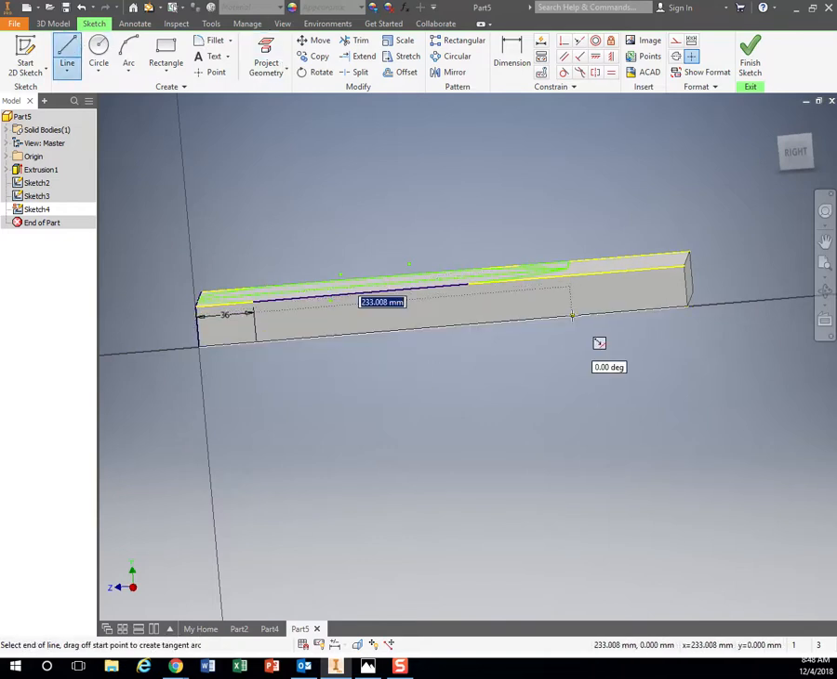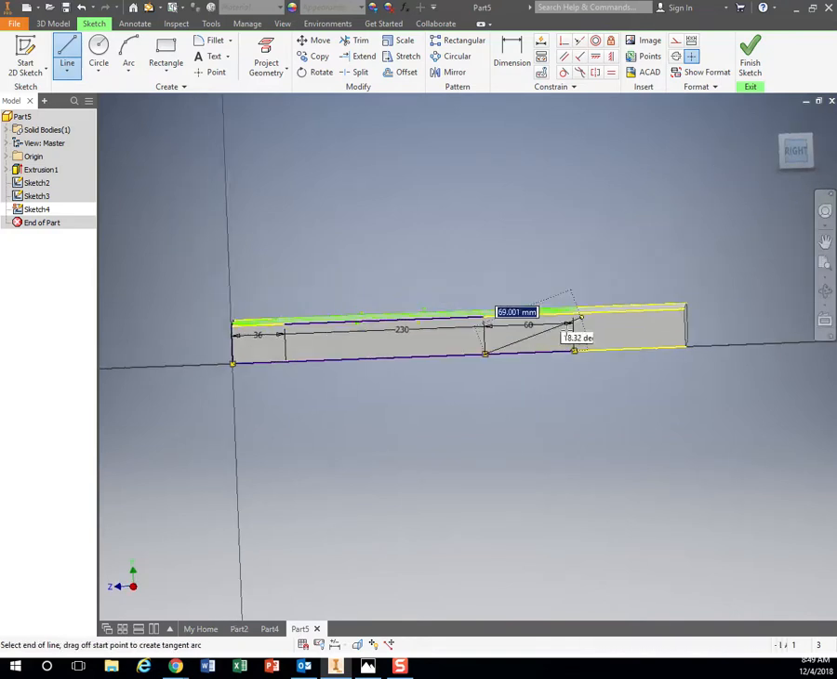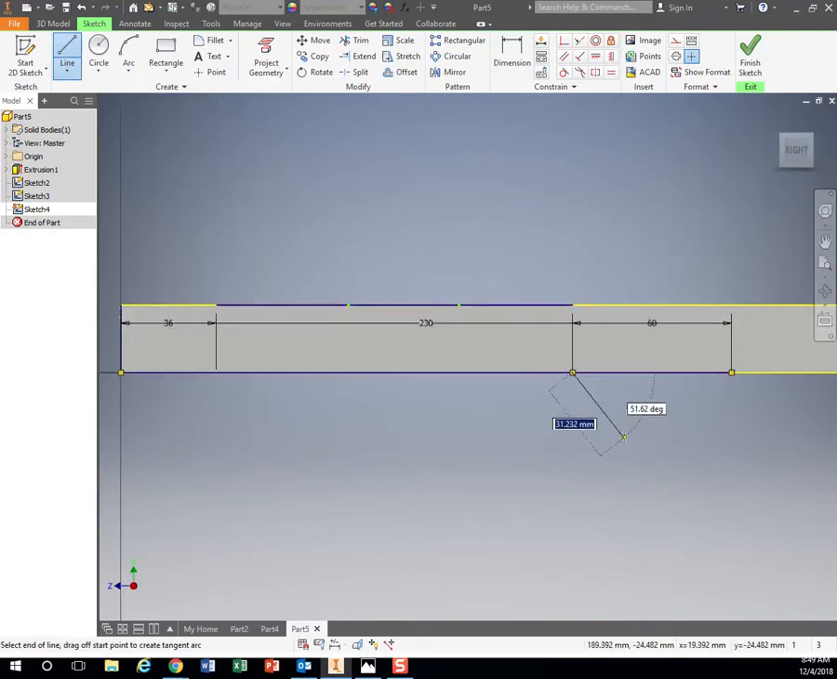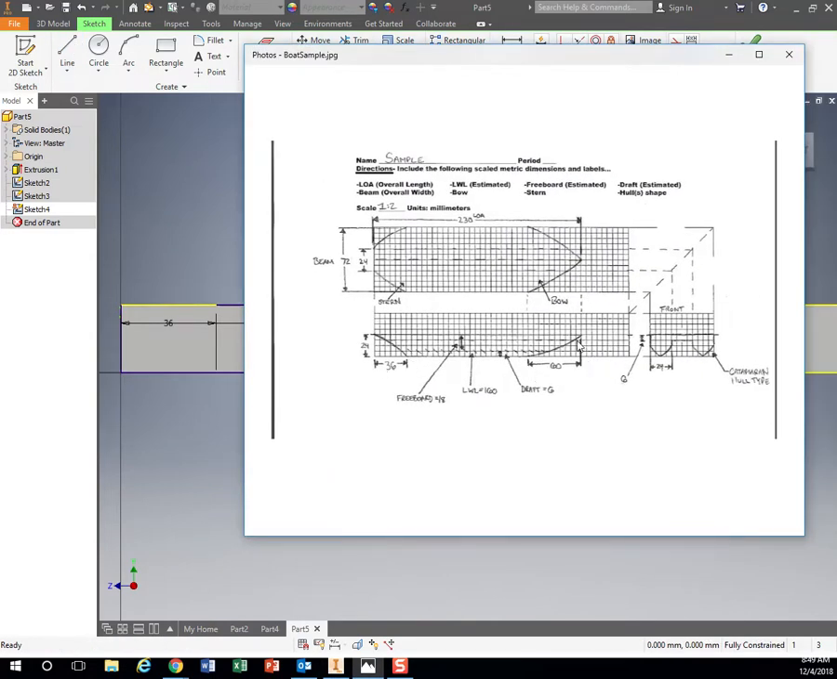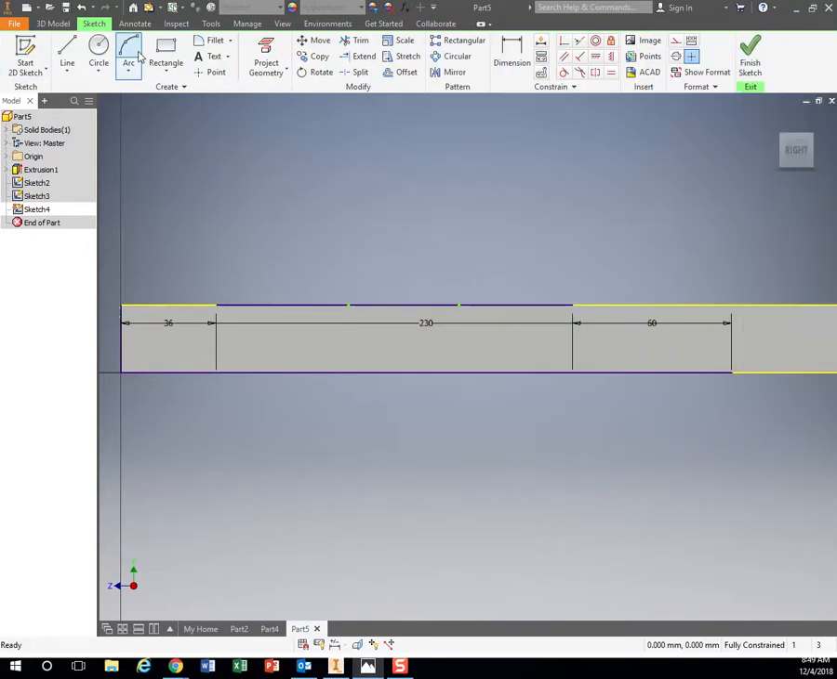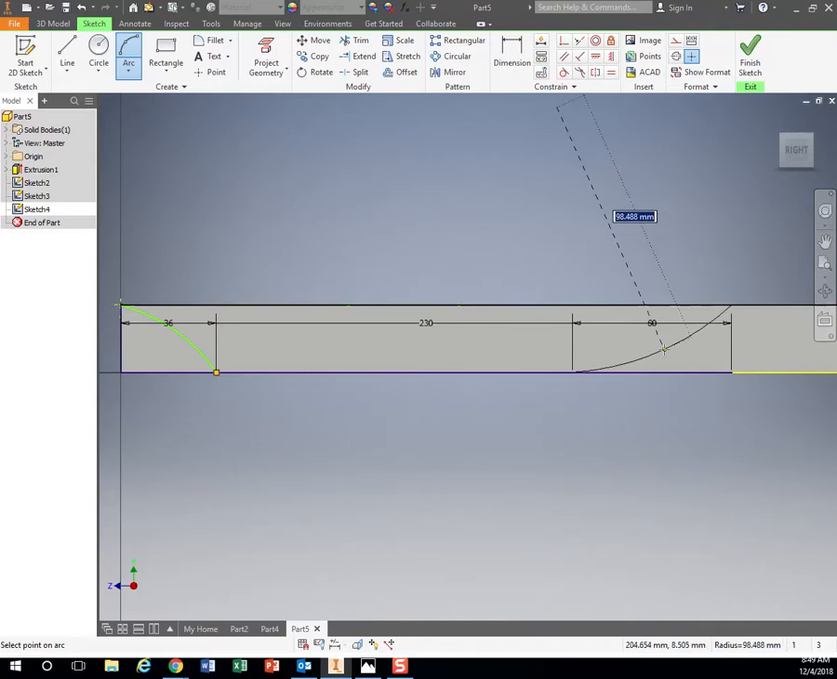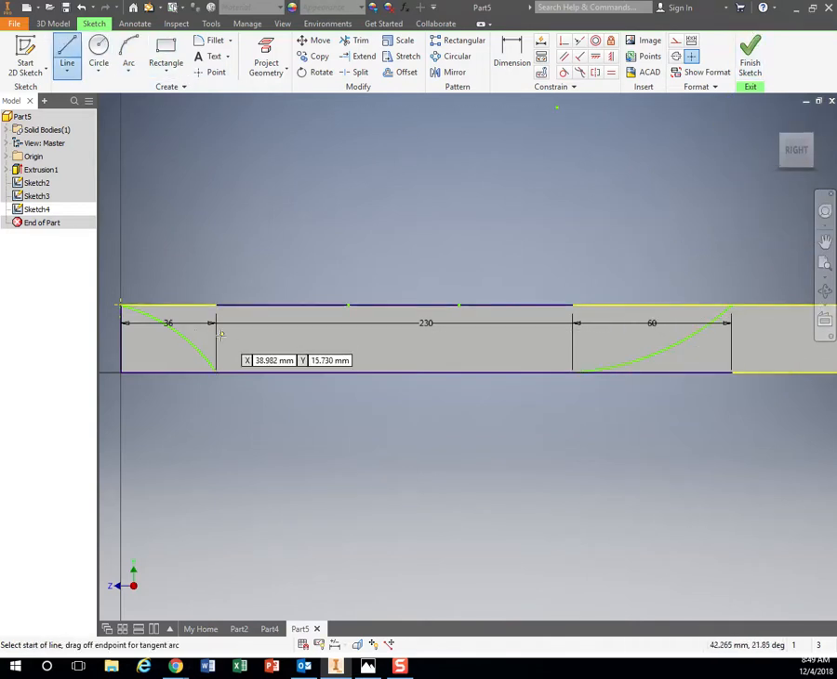I know my whole thing was 230. And I know this line right here was 60. So again, it gives me those points I need. So I have my 36, my 60, and that overall 230. So this one I'm going to use the little arc tool going down, this one the arc tool going up. So from this point to there, this one to there, and put a line on the top just to finish that one off.